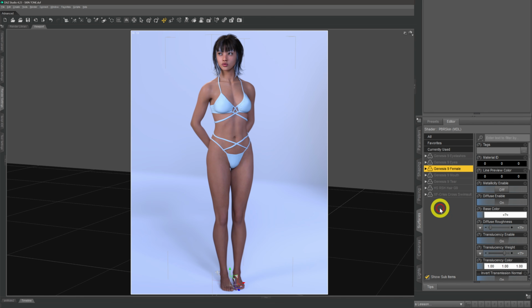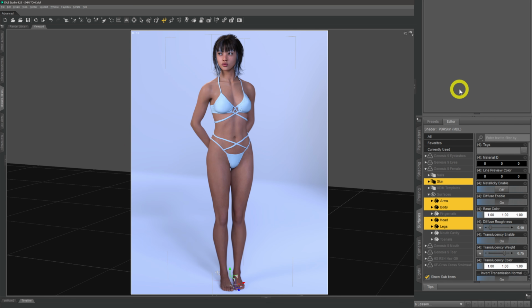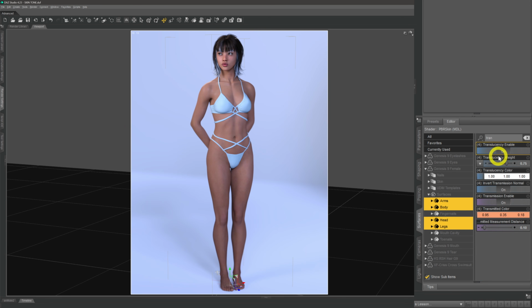We need to find our model. There she is, Genesis 8 female, and we need to expand that out. And then I'm just going to select skin here so that we select all the skin textures on her body. And then what we need to do is come down to this little filter box, and we just put in "tran", so we get this translucency details come out right here.